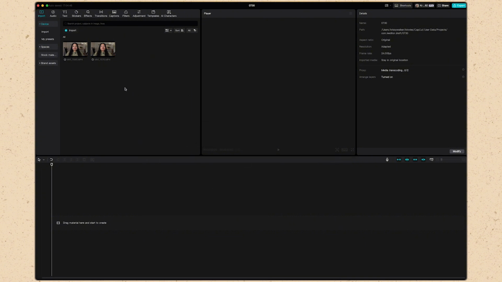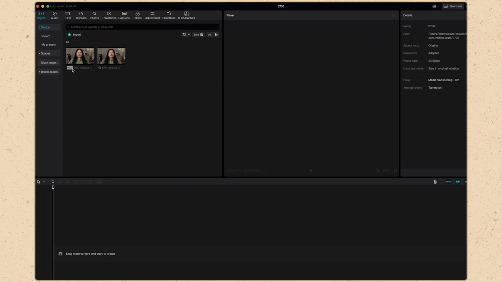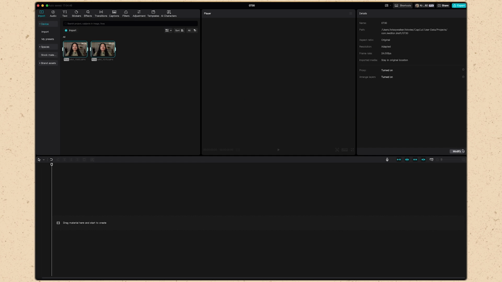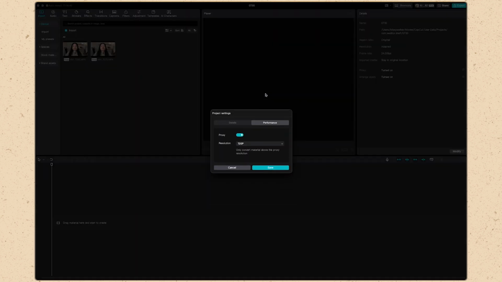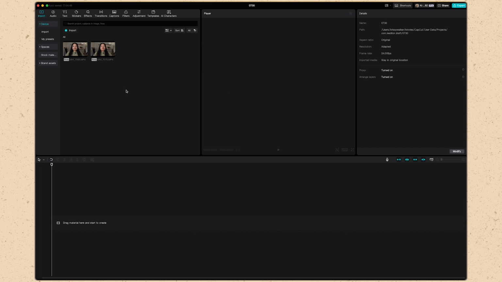So we're going to use that as we edit our videos, but the first thing you want to do is make sure that your files are turned into a proxy file. You can see here it's turning into a proxy file already, but if you don't see it as a proxy file, highlight your files, and then on the right side of CapCut, hit modify, go to performance. Make sure that your proxy is on, and then select 720p and hit save.